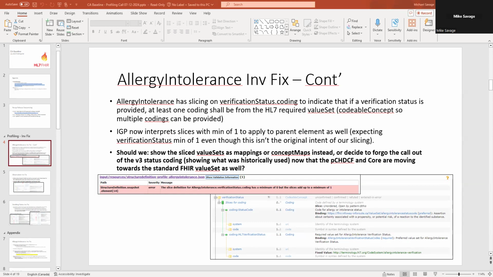A challenge, because how else do we indicate that if we're going to put a code in, one of them should be this one? Yes. I do think that the standard value set is important on verification status because it's one of those core understanding things. Yeah, as long as it's a required value set and the code slice is required, then the requirement is to have one from the specified code set.